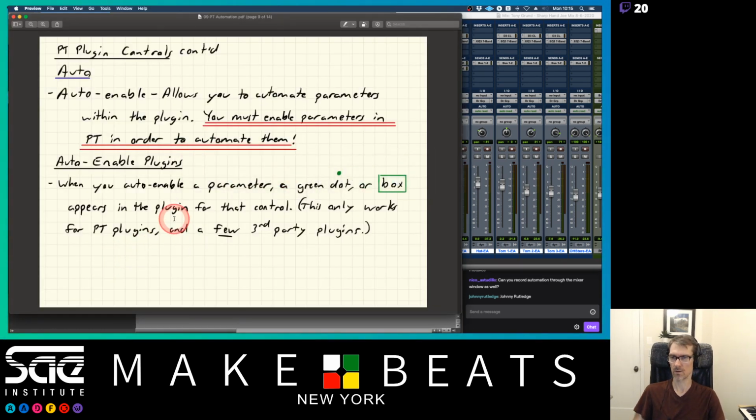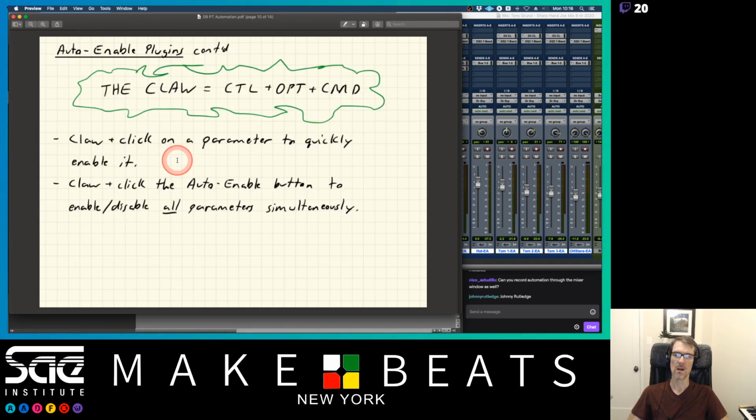Just a quick review of it. Remember, auto enable allows you to automate plugin parameters within the plugin. You must enable parameters in Pro Tools in order to automate them. When you auto enable a parameter, a green dot or box appears in the native plugins. Third-party plugins don't always work like that. Remember, you do have the claw for the native plugins.